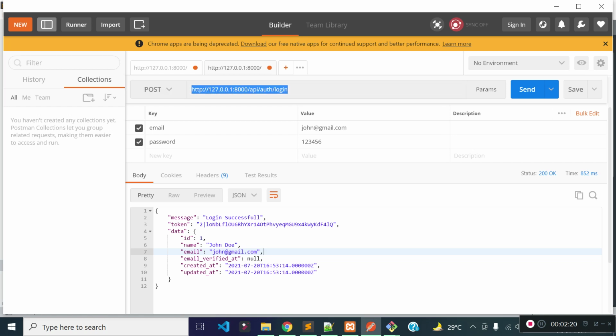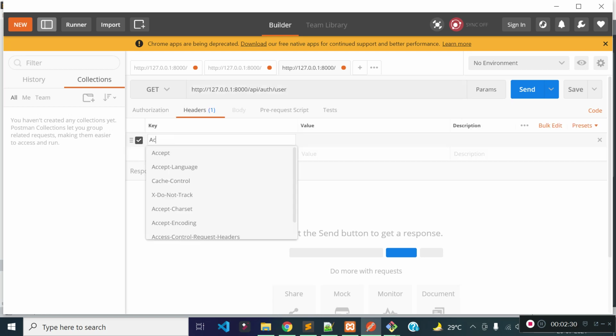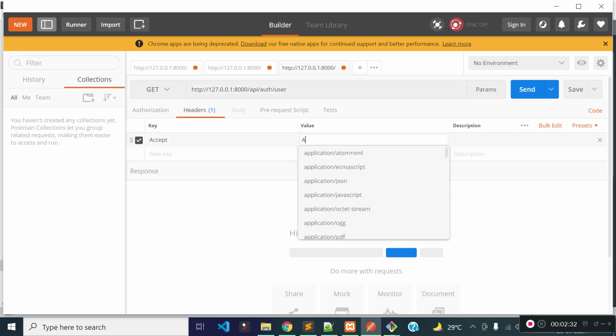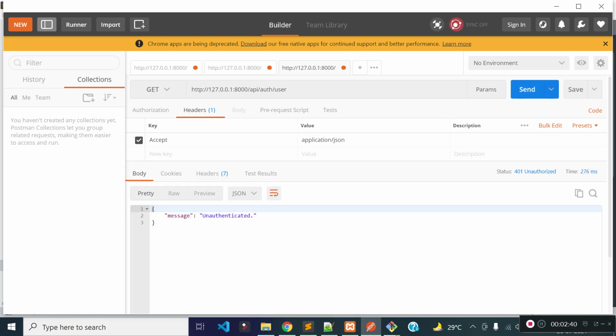Let's copy this URL and paste it here, and the URL is auth/user and method is GET, and in the header let's pass the Accept key and the value should be application/json. Let's call this API without passing any API tokens. You see we are getting an unauthorized message with status code 401. So to access this URL, we need to provide an authorization token in the header.